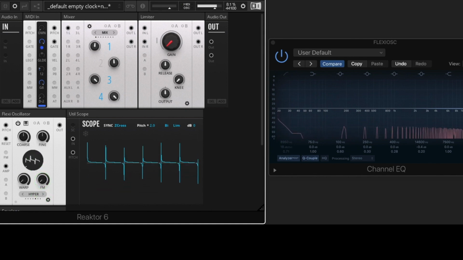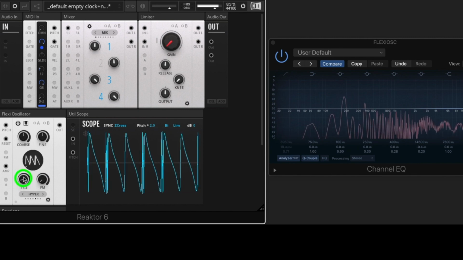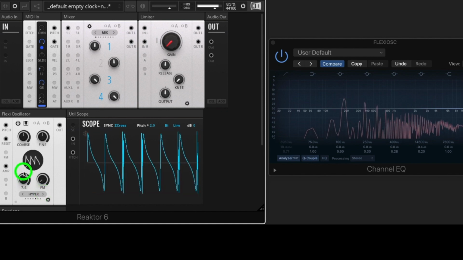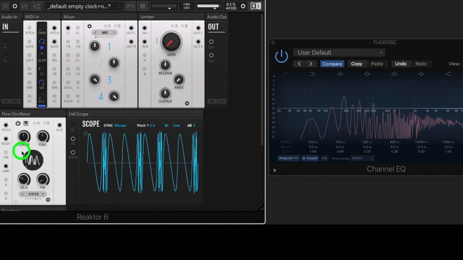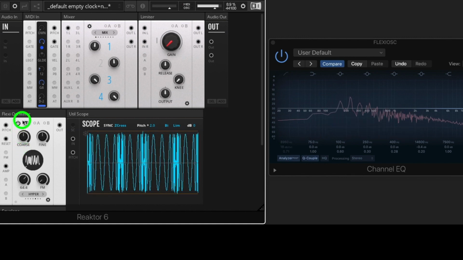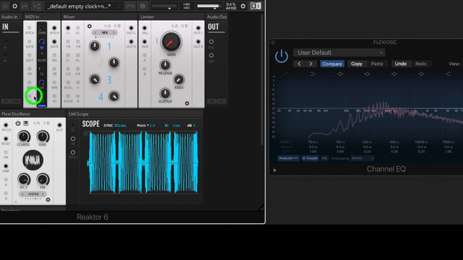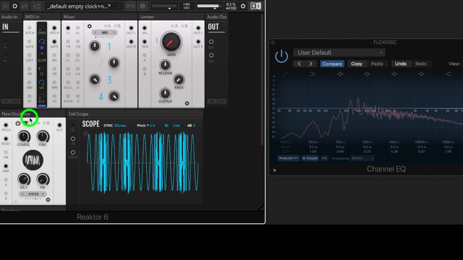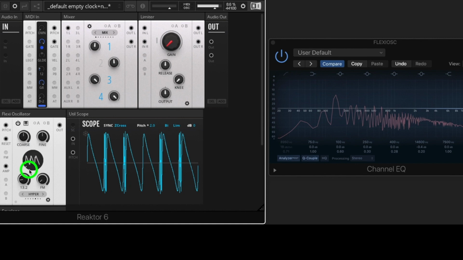Let's put it on something like a square wave. I mean, this is the sine at the beginning of the wavetable cycle. We've got no FM. This goes pretty mental pretty quickly. Ooh, there's some nice stuff up there. That's just a sine wave.